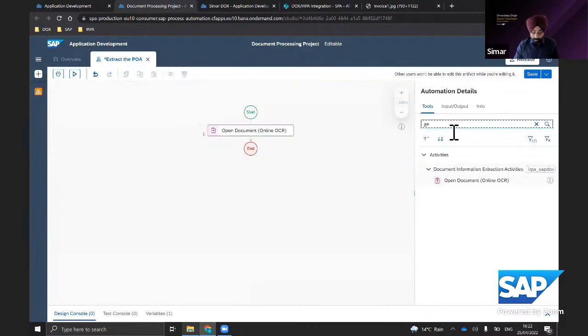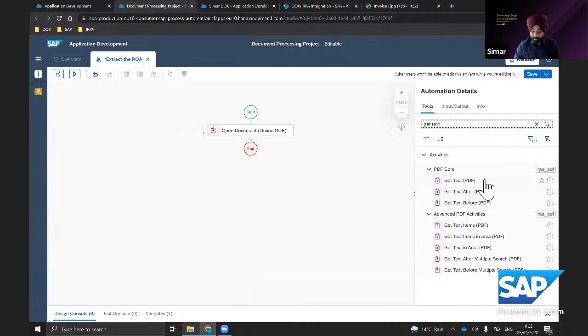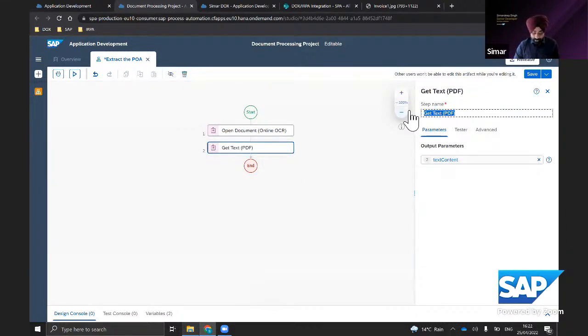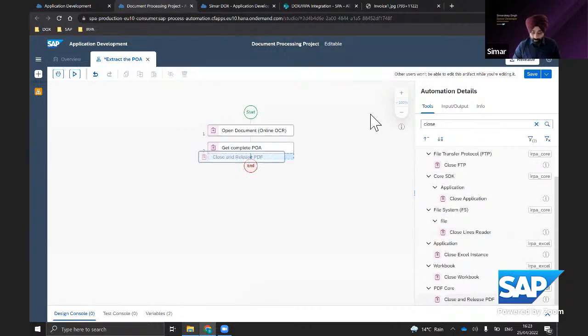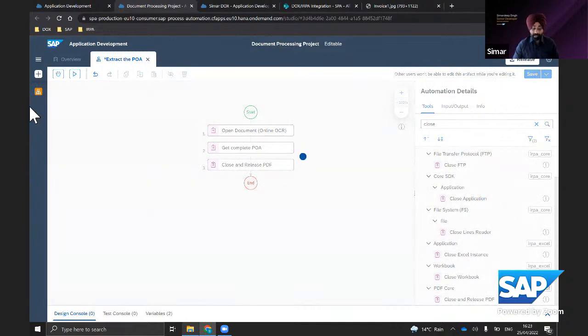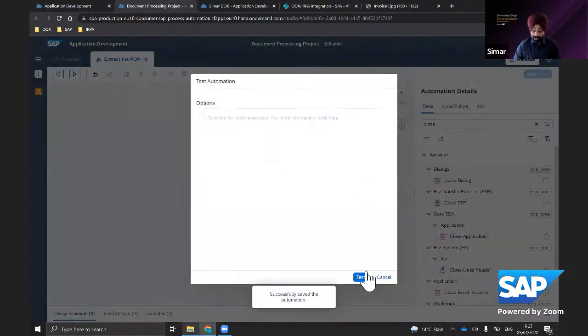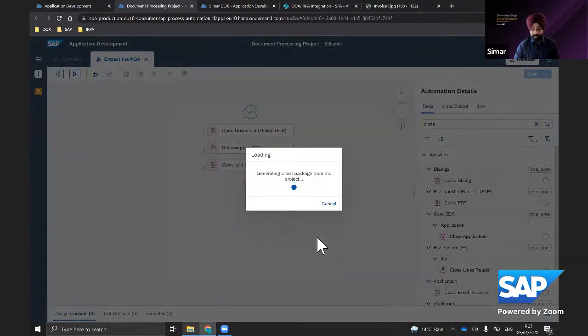Now, what do you want to do? You want to get text from this document, that means you want the complete text out of it. So let's name it "get complete power of attorney", and then put a closure to this automation. That's it. This is how you can extract the complete text out of the document. I will just quickly test it so that we can all see how this document is extracted and what result we obtain from this automation.